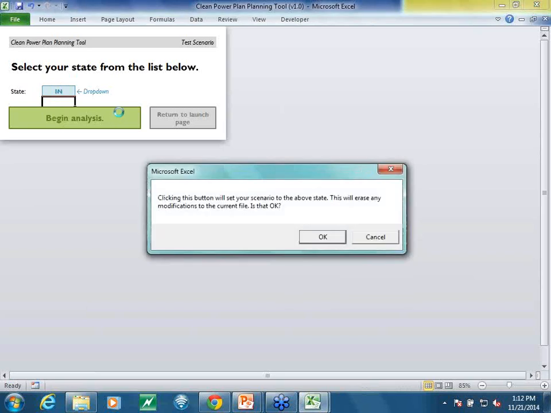Next, we'll click Begin Analysis, and you'll encounter a box that just warns you that when you change your state, you'll be overwriting all of the data that you've been working on so far. Now, we don't really anticipate many users changing their states in the middle of a scenario, but it's important to note that if you were to change your state, all of the data would be lost. So we haven't made any changes yet, so it's totally fine for us to press OK here.